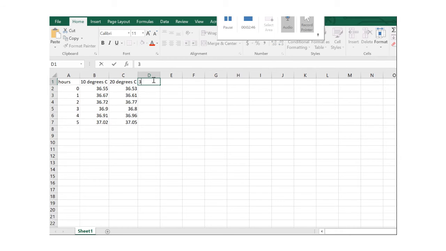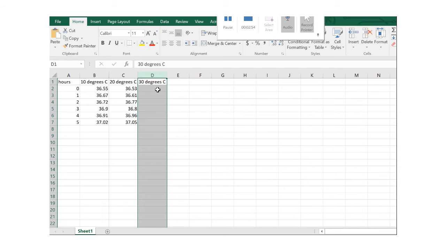So 30 degrees C. And let's go click up here again between D and E and double click quickly. There you go. Click in cell D2 and let's pop in this last bit of data here. 36.56, enter, 36.65. Did I get that right? 36.65. Yep, that's right. Enter.